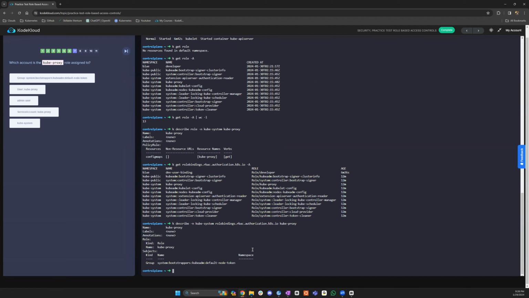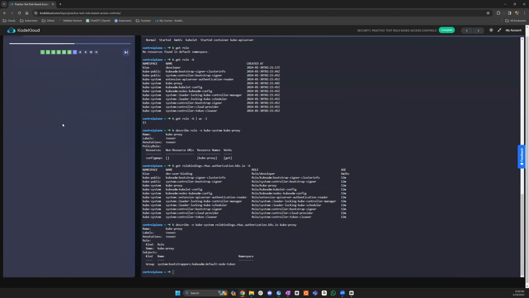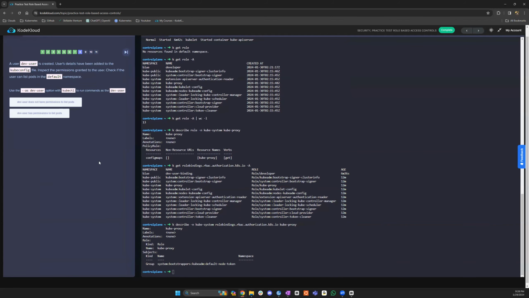Which account is the kubeproxy role assigned to? It's assigned to a group. So the role kubeproxy is assigned to a group called system:bootstrappers. It's up here, kubeadm default node token. Yep. That threw me off for a second because I'm used to it being a user.